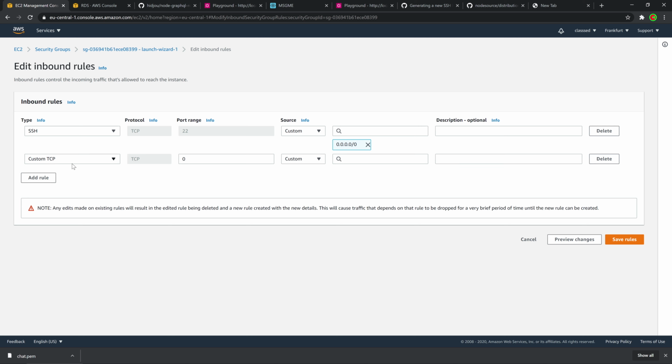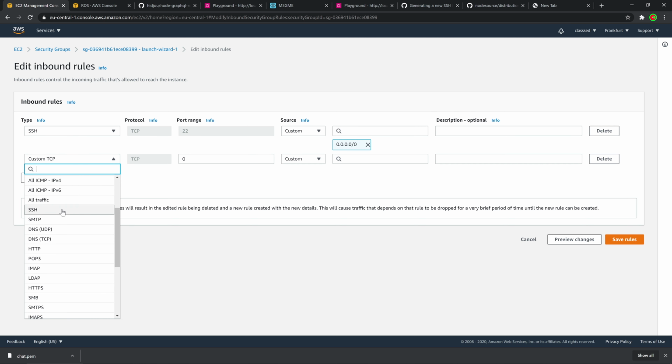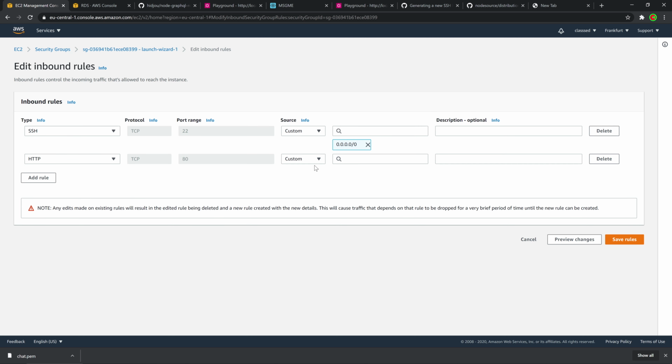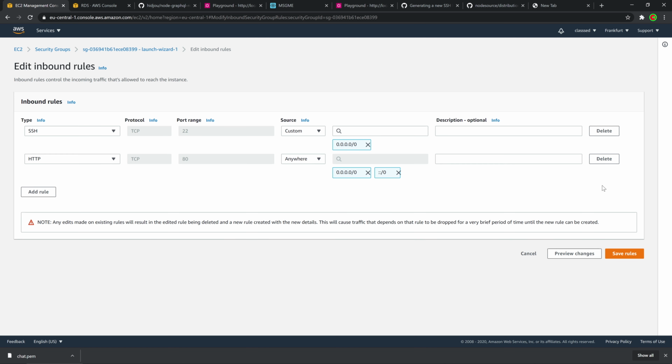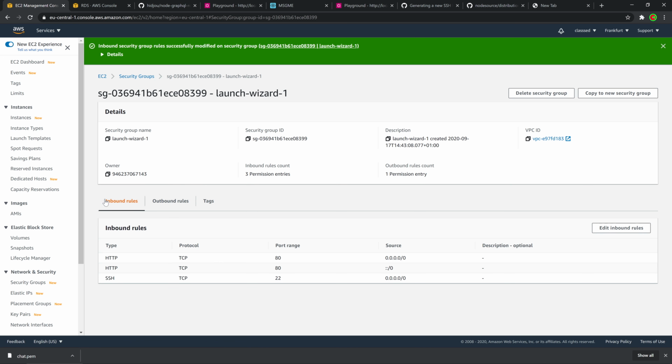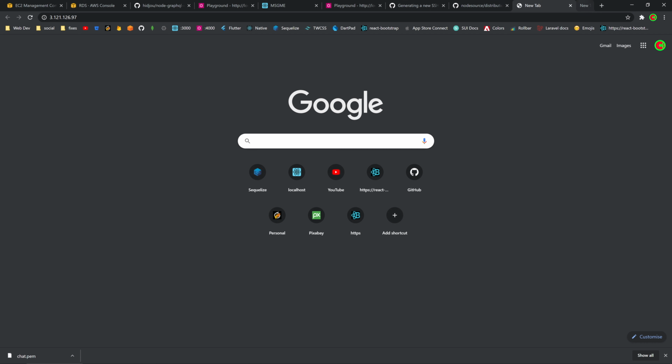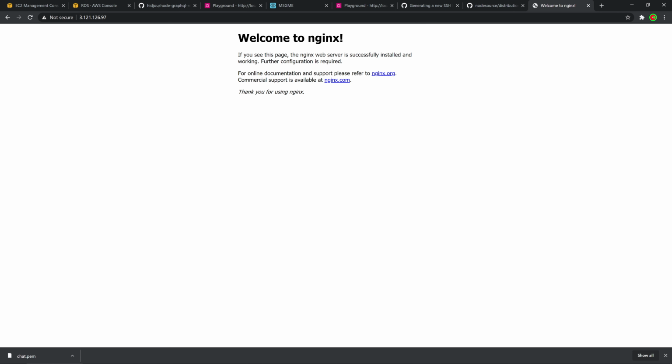That's why we connect to it. But we need to add another rule. And here select, where is it? HTTP. And the source is anywhere. So we need to allow anywhere to connect through HTTP. And now if we go back to that tab and hit enter, there we go. We get welcome to Nginx, which is the default Nginx page. Now, of course, we need to change this.